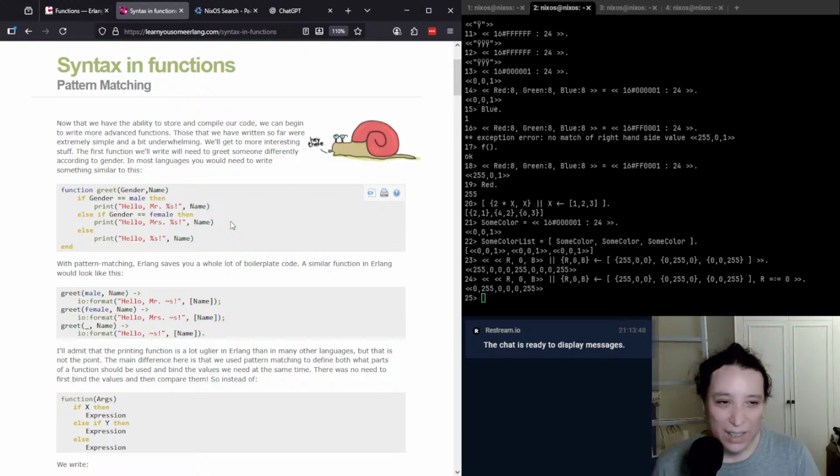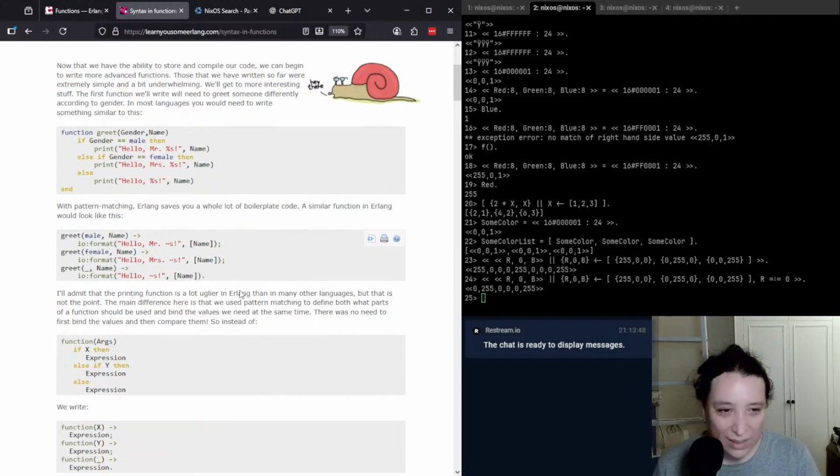So you basically define greet 3 times. The first time it's pattern matching male and female, and then it's basically whatever else you pass in, it's going to try to say the same thing.